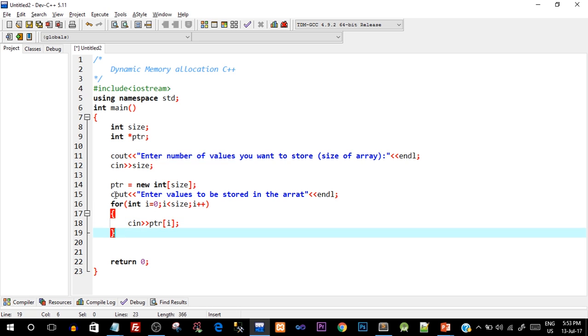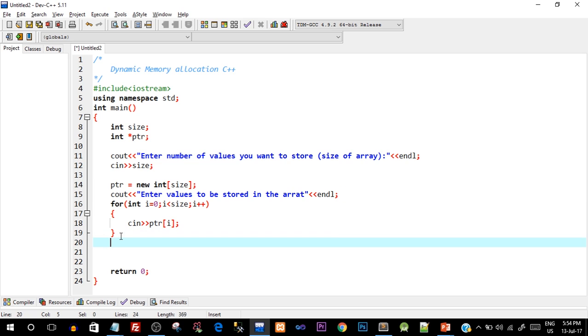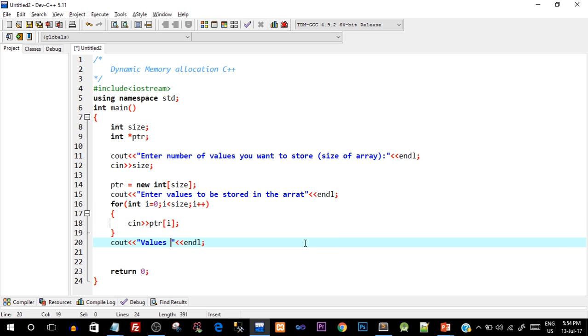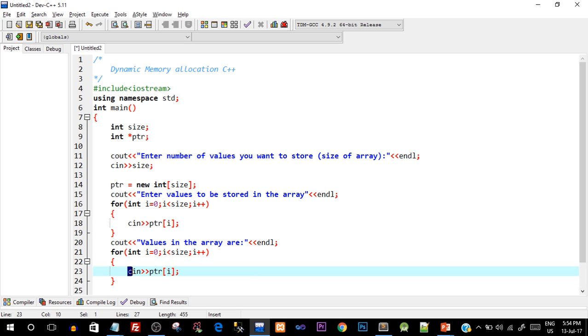Now that I've taken all the values, I just have to print them and show them. So again, I'll just copy and paste this cout, and I'll say values in the array are. Again, write a for loop, but in this case, instead of taking input, I'm just going to print out the values. So I'll say cout ptr and then the escape sequence, which is endl. So that's about it, and let's try to run this code.